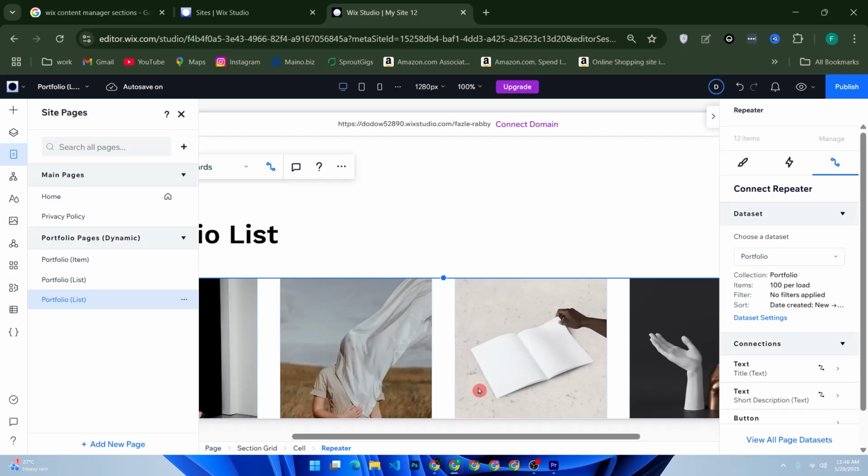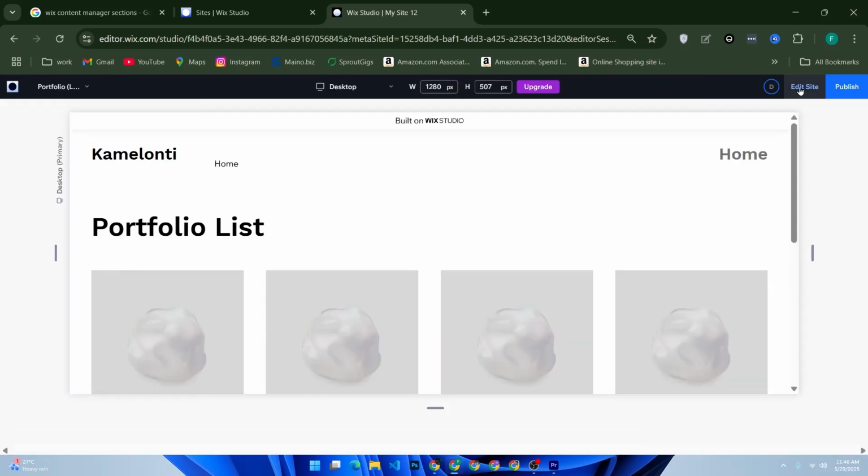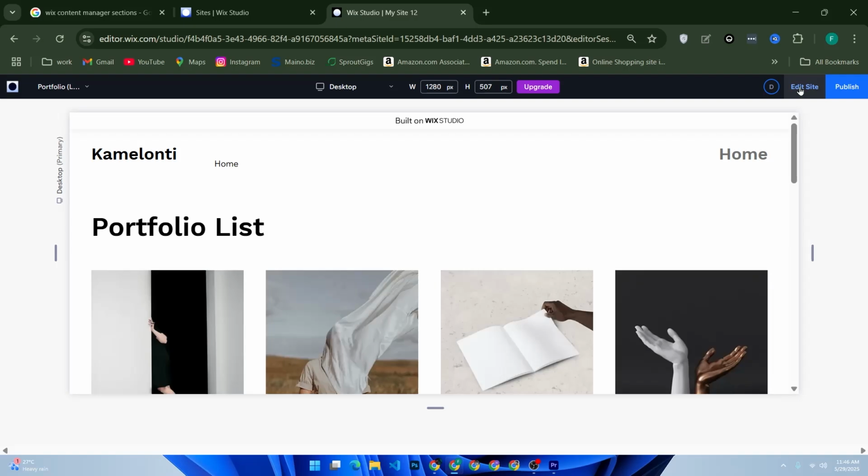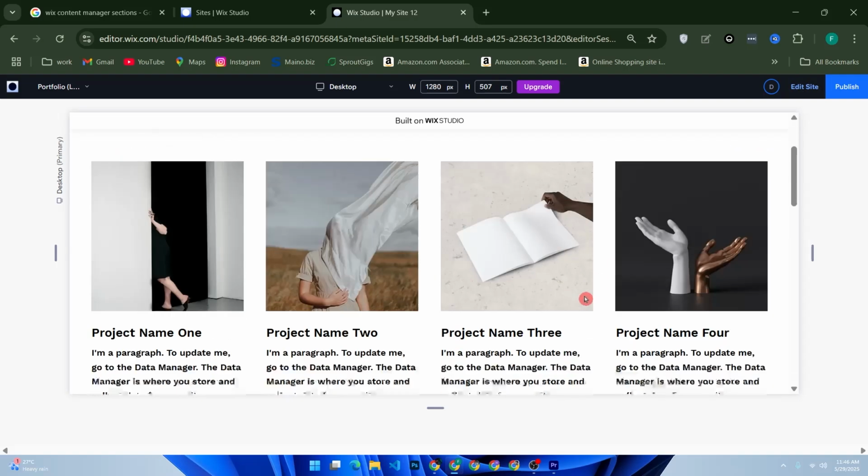Your dynamic page will use a URL like yourwebsite.com/project/project name. In your collection, make sure each item has a unique slug like logo design or modern website. This becomes the page's custom link. Then click the preview or eye icon and test your dynamic pages like this.